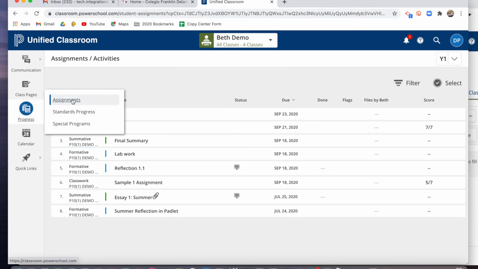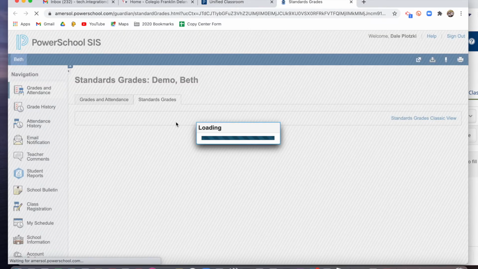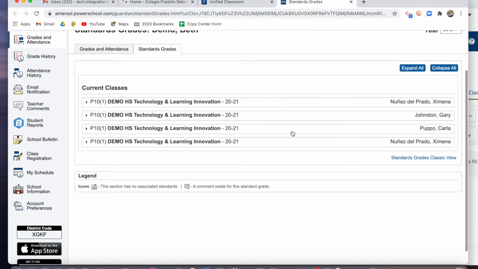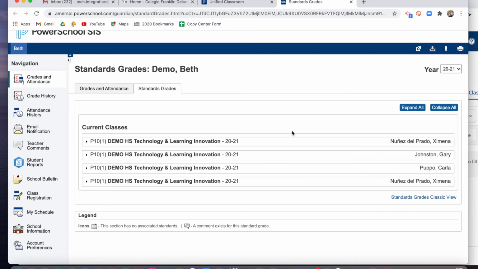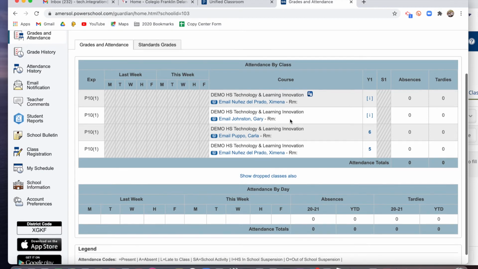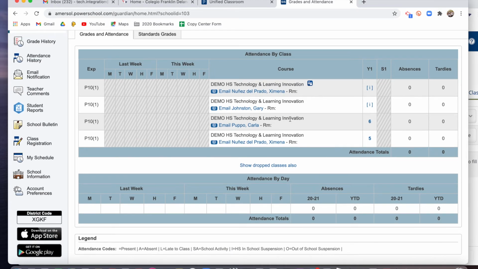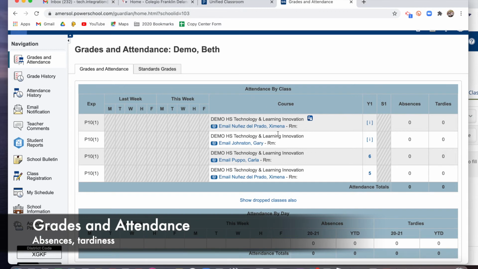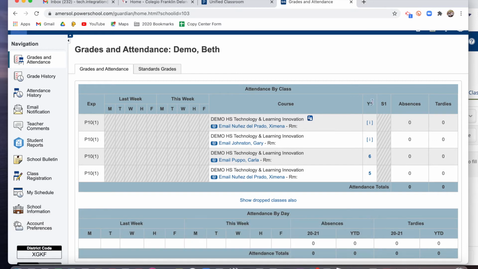Another thing I'd like to show you is what's called the standards progress. The standards progress will open up another window, and with that you will see how your child is progressing with standards across their classes. Another great feature is the grades and attendance tab here. If you click here, you will see if your child has been absent or tardy throughout the school year or the last week or so. This is really handy, along with their overall learning as an end-of-semester or year-long snapshot.